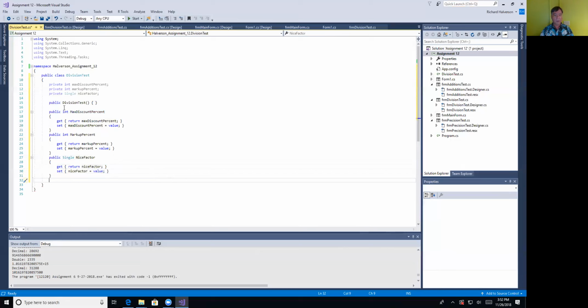Okay, and so this is called a constructor, and you use this thing to create a new instance of a division test class or object. And this accessor is used to set the max discount percent or to retrieve it. This is the same for markup percent, and this is for nice factor.